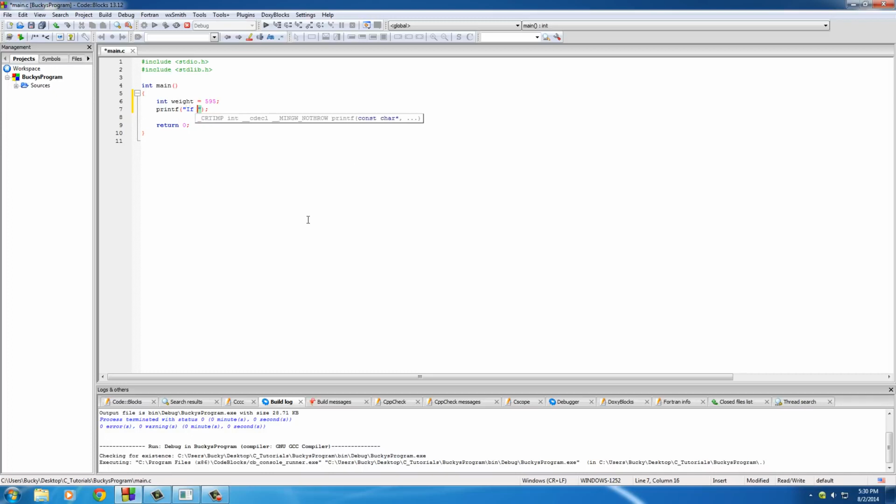I'll put, if I eat a watermelon, I will weigh, not weight, weigh, and we'll put %d lbs. After this, we can put a variable name in, but I also want to mention that people can write an entire equation in place of just a variable name. So you can put something like weight plus, what's the weight of a watermelon? 12 pounds, maybe?